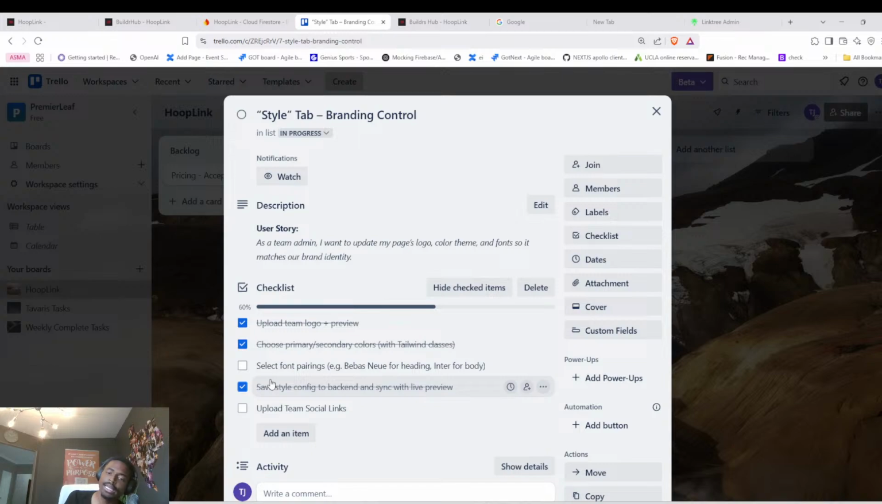So what we can't do yet is select font pairings. I don't even know if we want to do that yet. We're just gonna stick with fonts, man. If we can't get any users, I don't think the fonts are gonna be the deal breaker, you know what I mean?